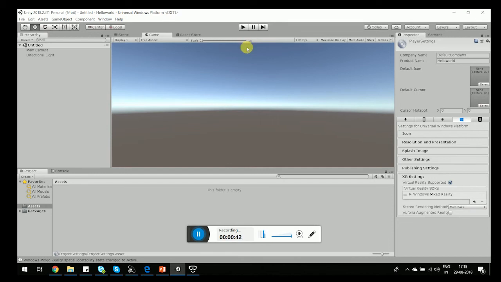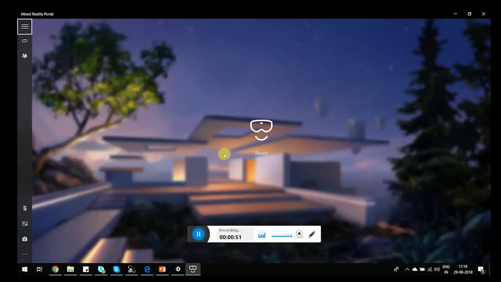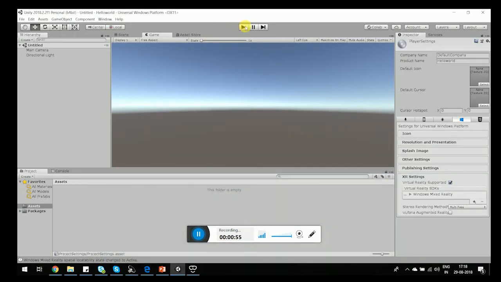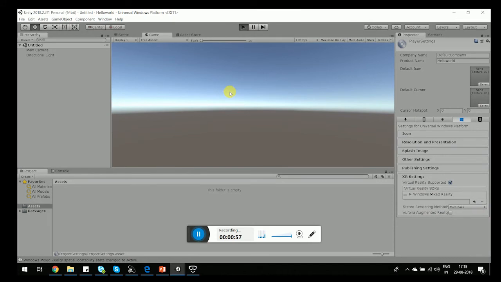So basically, before clicking on the run button, just make sure that your device is connected, and in the Windows Mixed Reality portal, it should show this ready sign. So once I click on run, it will take some time to activate, and then this screen will go away.